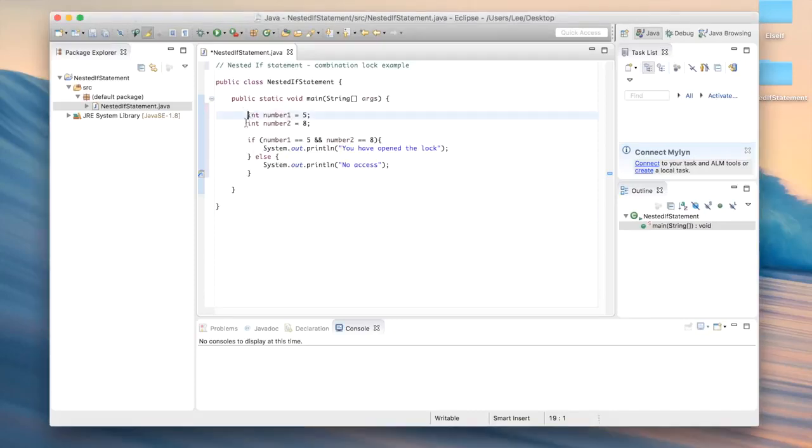So what I've got set up already in Eclipse here is a simple combination lock. So this combination lock has two numbers that need to be solved, denoted by these particular variables. The first one's number 1, so that's the first number that needs to be solved, and then we've got an int which is number 2, which is the second number that needs to be solved.